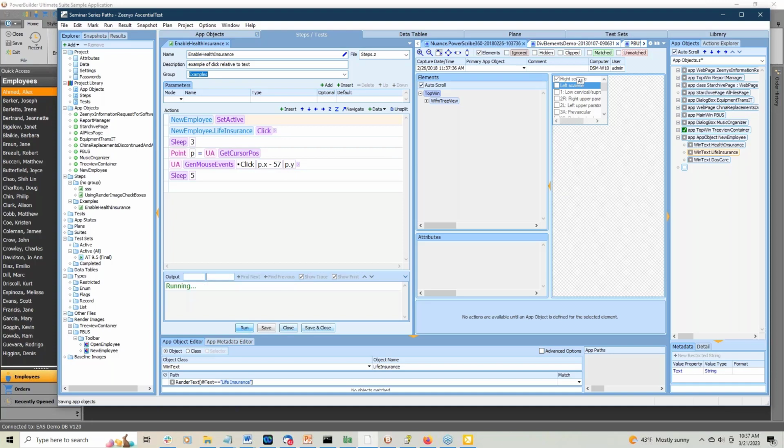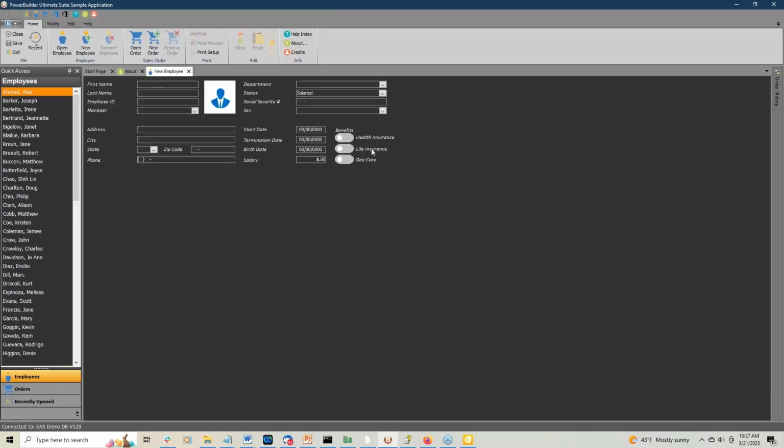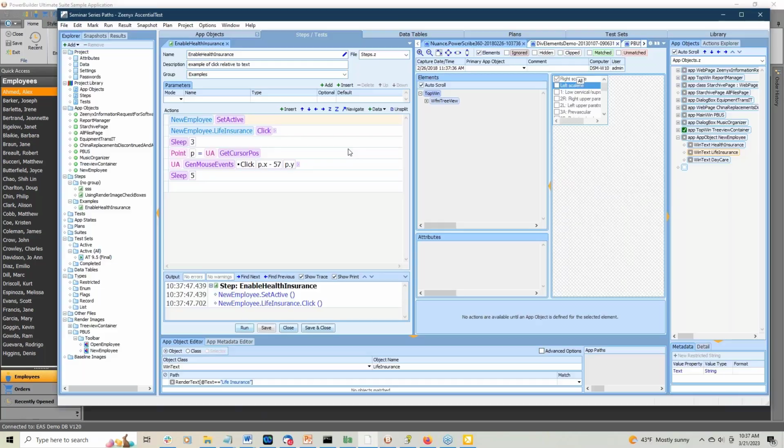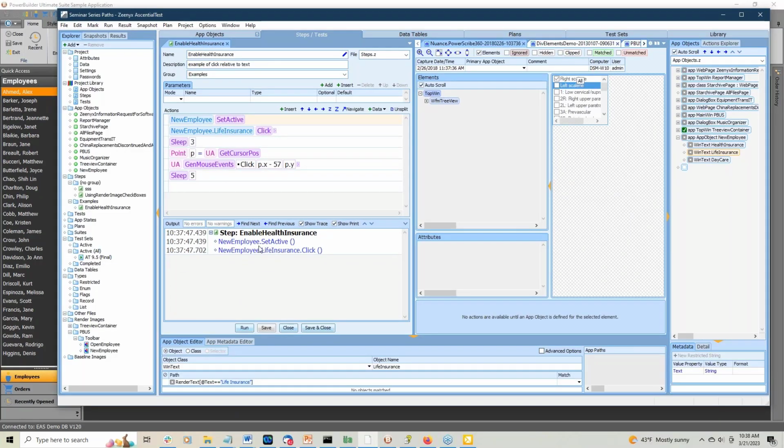So if I run this, you'll see that first, notice it clicked. If you look carefully, you'll see the cursor. Then I'm clicking on that area, life insurance. I'm enabling that button, that little slider. And so you can see I set active, I clicked.